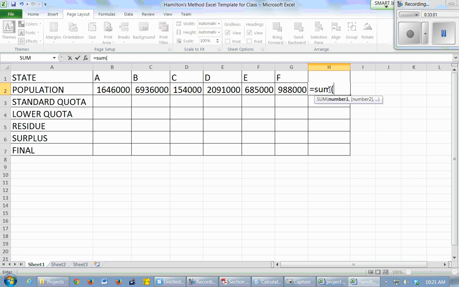So I'm going to open the parentheses and then just click and drag to highlight all the cells you want it to add up. Close the parentheses, enter, and we get the total population. 12,500,000.